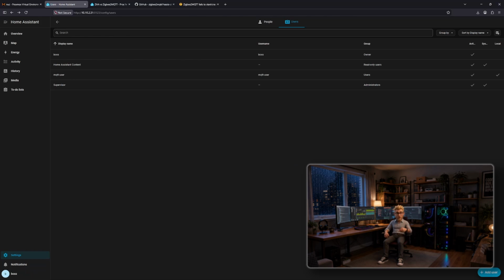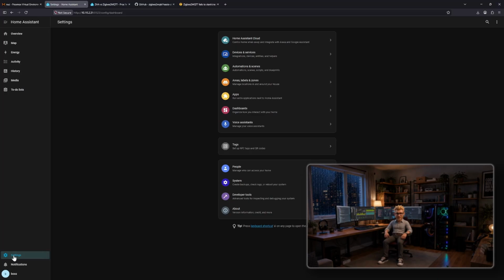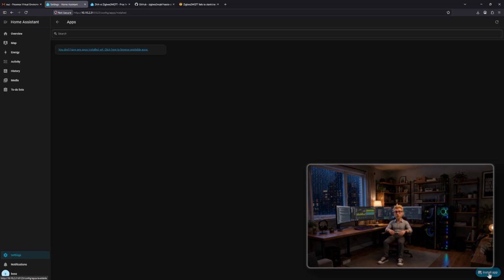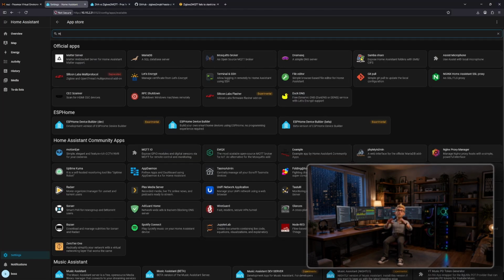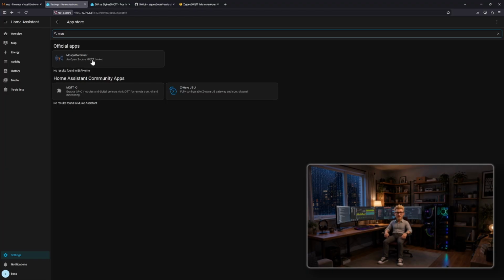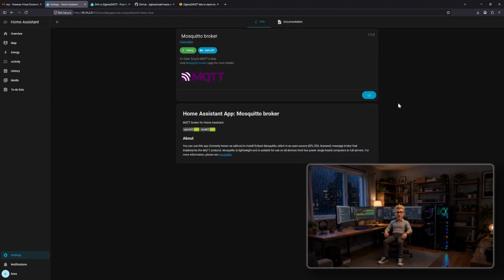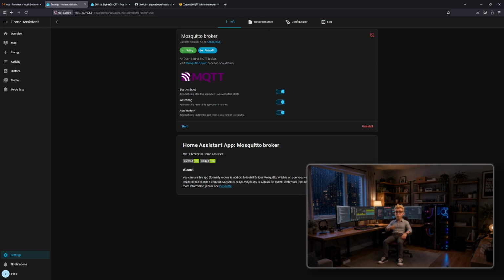Now we can install the Zigbee2MQTT add-on. Navigate to Settings, Add-ons. Add-on Store, search for MQTT, open the Zigbee2MQTT add-on page, and click Install. Once the add-on is installed, turn on Start on Boot and Watchdog, then press Start to launch the add-on.